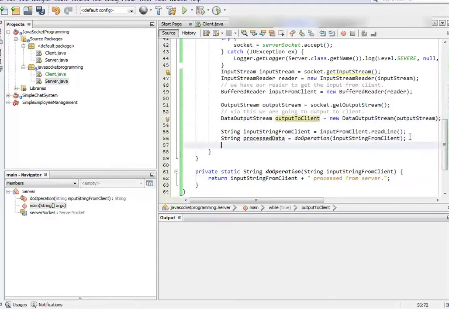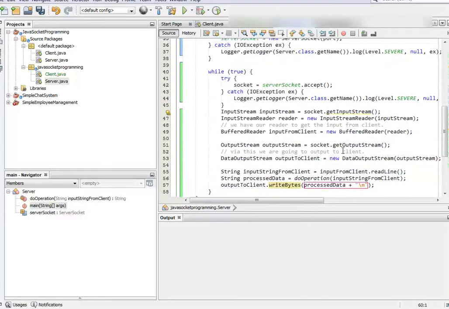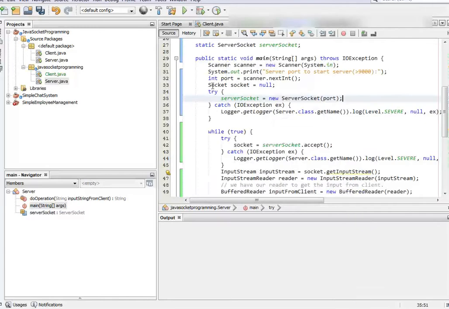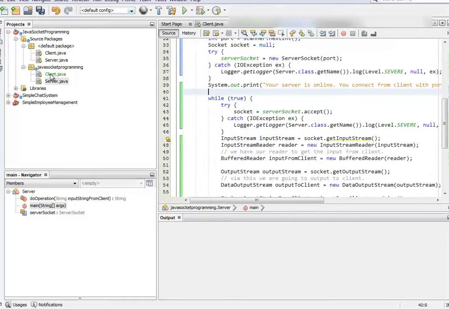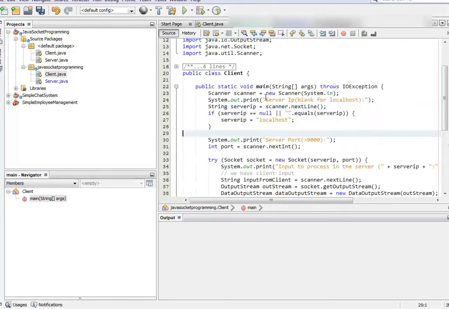Okay. So in the output stream, write bytes as a string. So again, \n is very important. Don't forget it. Now, let's run our server first. Okay, so when we're connected with the socket, I'm going to write it like this. Your server is connected. Server is online. You can connect from client with port, and the port is the port that the user inputted. Boom.